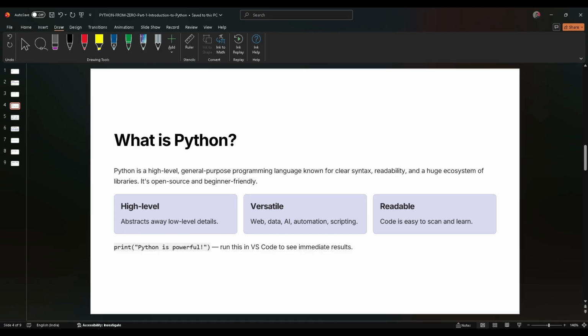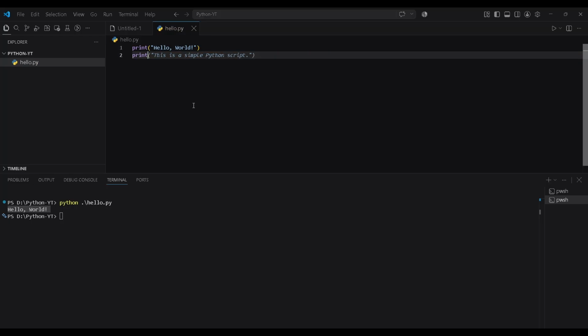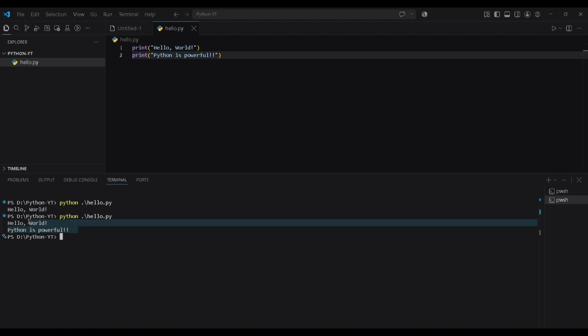So let me take you to VS Code. Here I'm going to write more code, that is print "Python is powerful." Some error happened. I have written this, so let me execute this again. And as you know how to execute it, you have to go to the terminal and write python hello.py. After entering, you can see there are two outputs given.